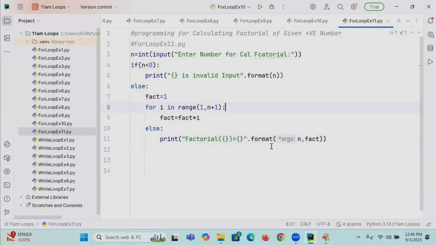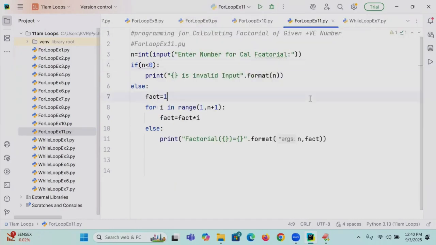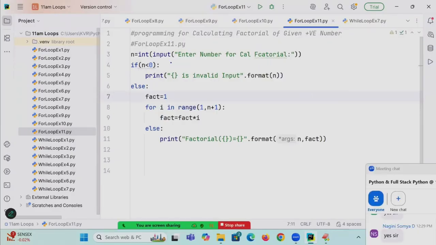Execute. This is 4. 4 factorial is 24. Execute. 5 factorial is 120. So 8 factorial is going to be like this. Are you following? You say next 2 factorial is 2. Now I am going to say 0 factorial. What is the value of n I am entering? 0. 0 less than 0.